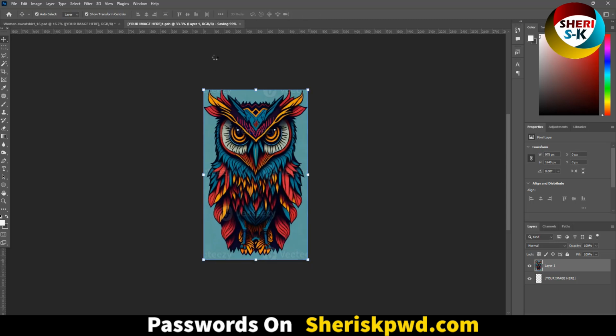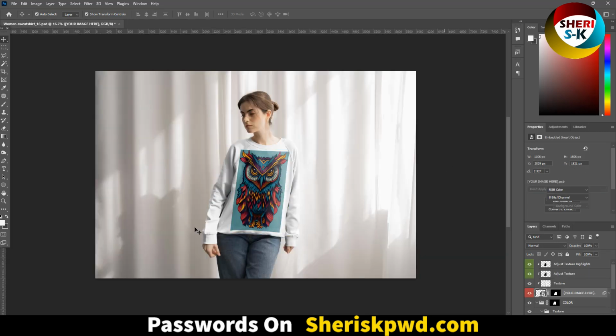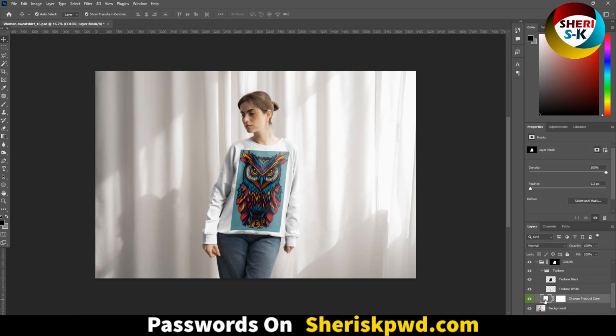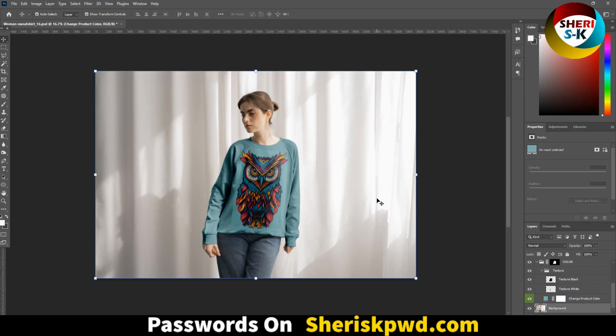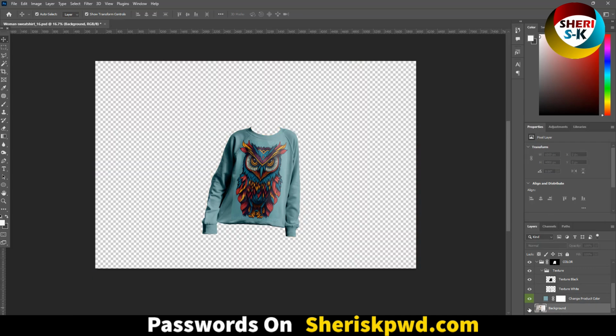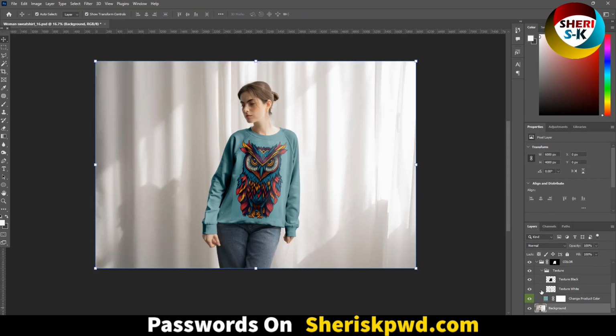enter Control S for saving, and you see next, click on project color, select project color, and you see, and here is our background. You can change everything.